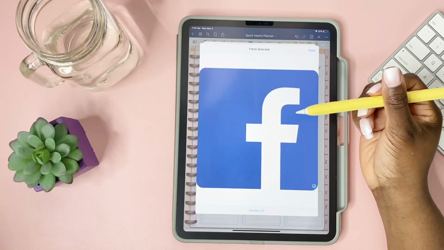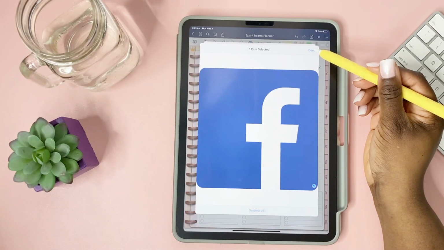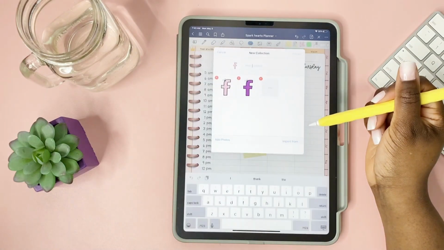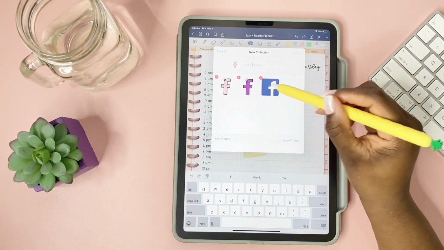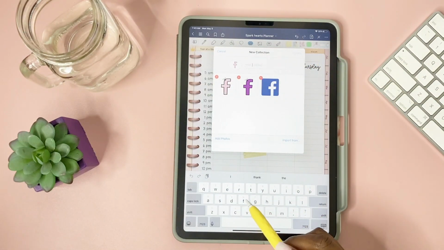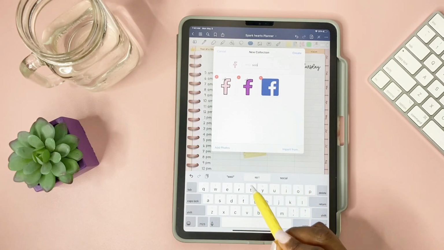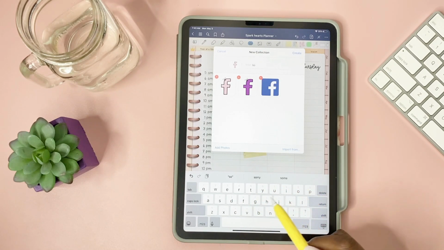You can also use photos, as you see me doing here. I have a Facebook icon that I stored in my photos, and I'm also going to add that in, and I'm going to name this folder or this collection social media, so that I can put all my social media stickers in one place.